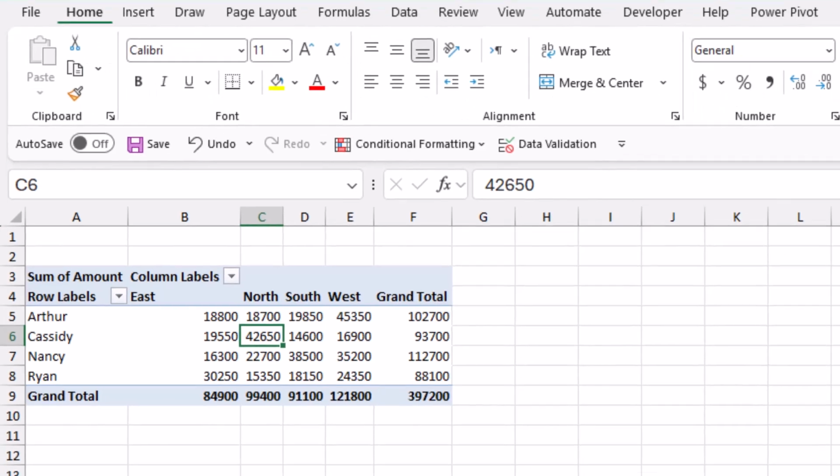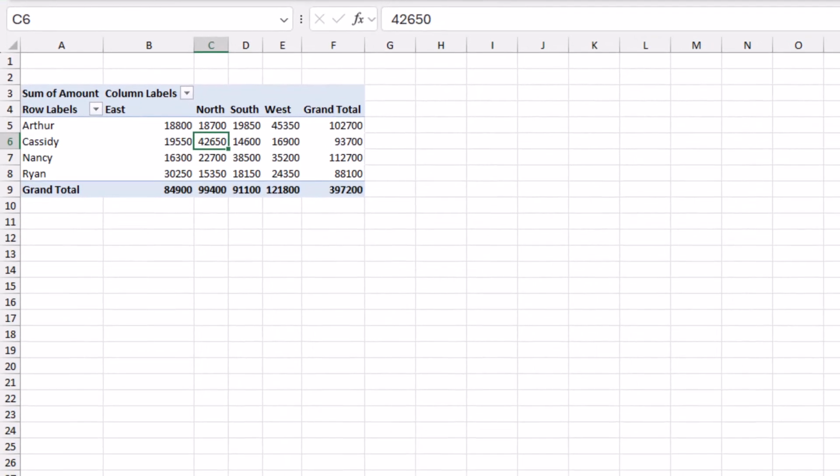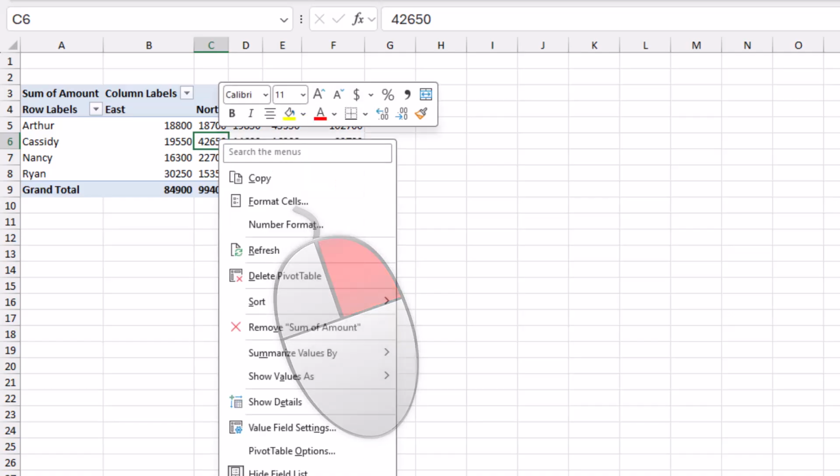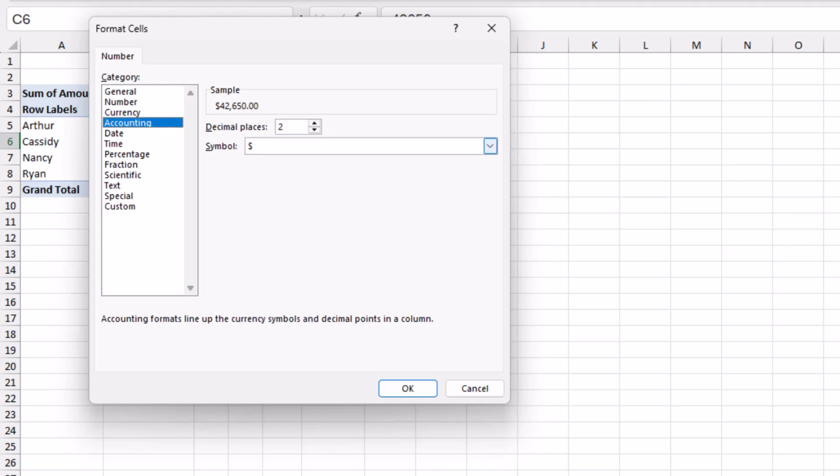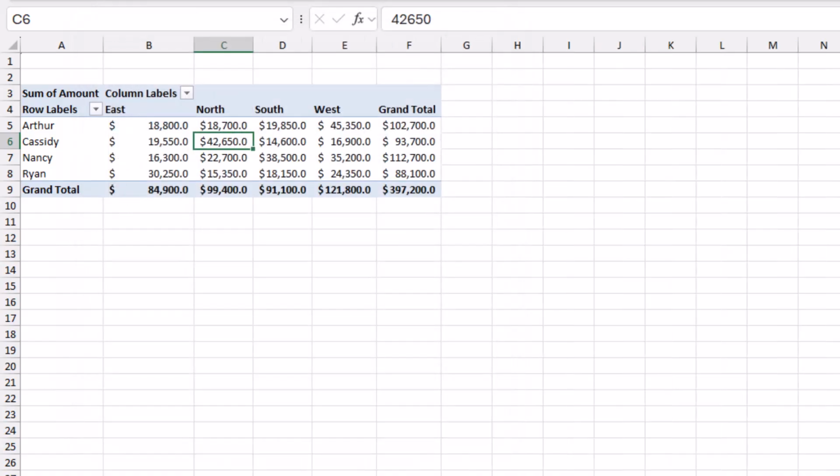And I never use the options on the Home tab for formatting. I just right-click on the number I selected, and from the right-click menu, I select Number Format. This will open a variation of the Format Cell dialog box. Let's say I want to apply an accounting format with one single decimal place, and then I hit OK. Now the entire pivot table is properly formatted.